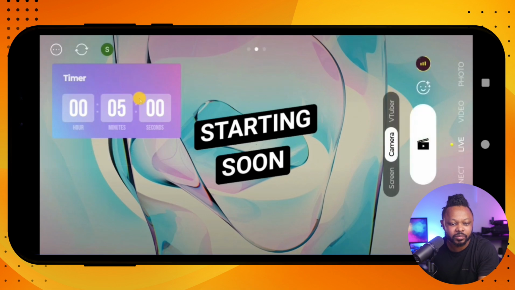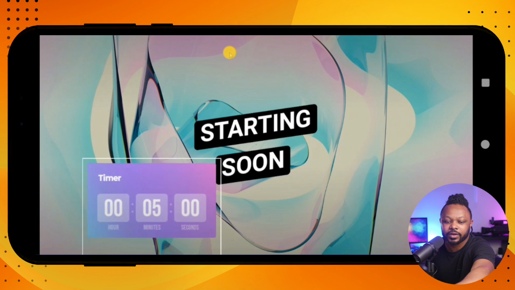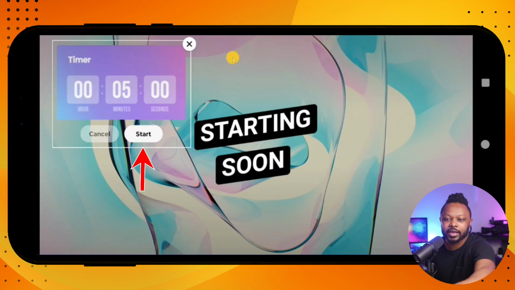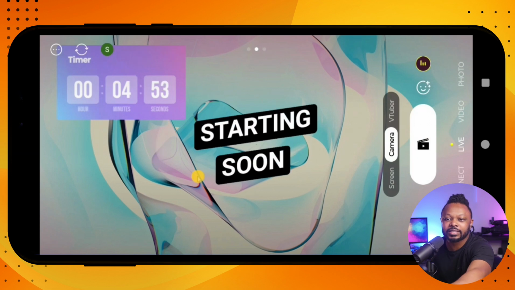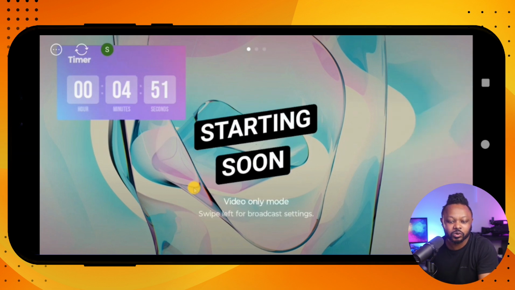As you can see, I can position it somewhere here. So let me click on it and move it somewhere here. And then I can hit start. Again, you can hit start whenever you're ready, all right? If you want to see a clean feed, you can go to video only. And as you can see, this is what it's gonna look like.